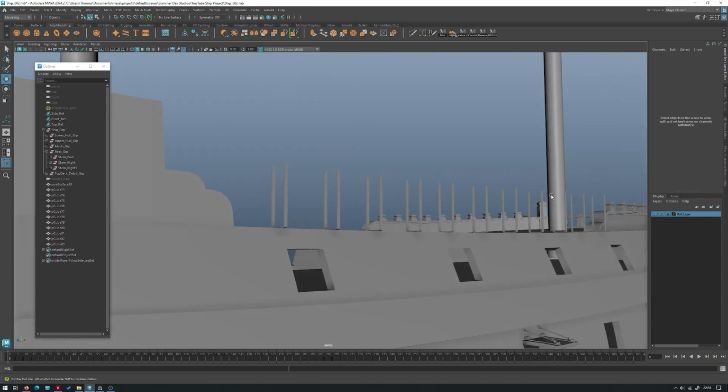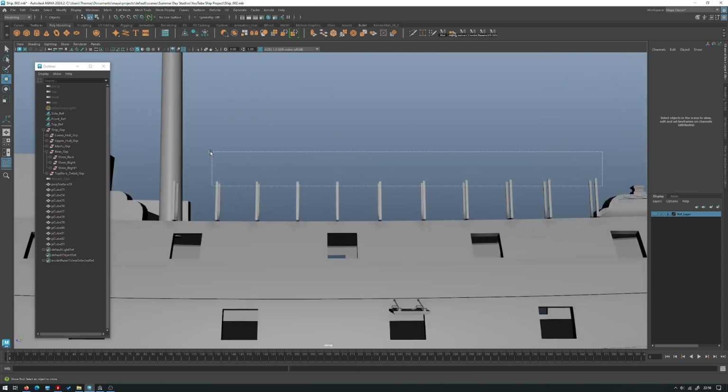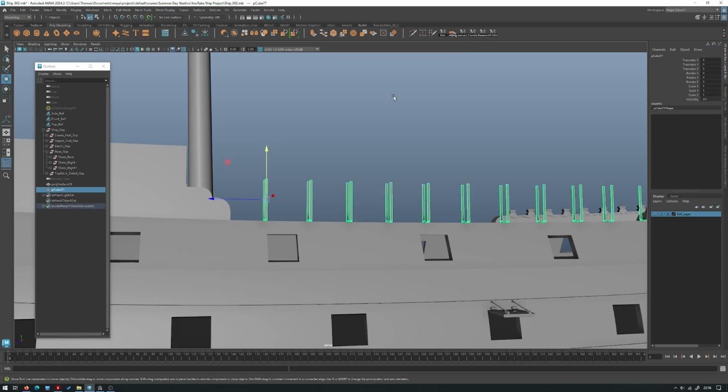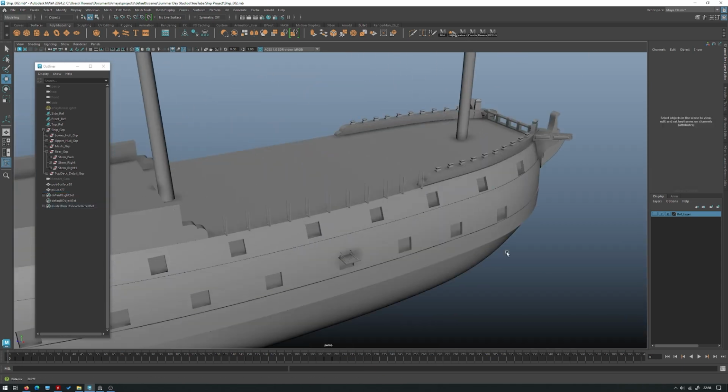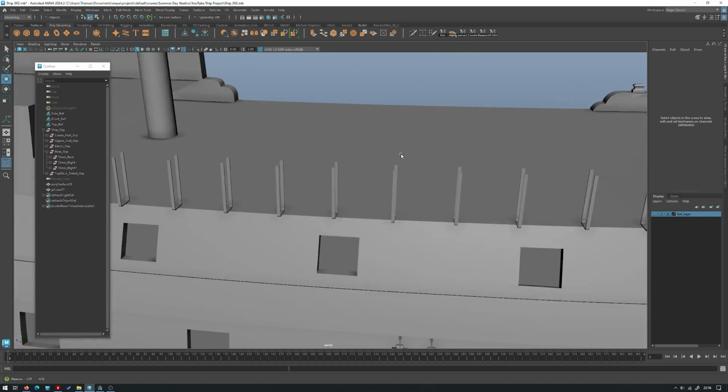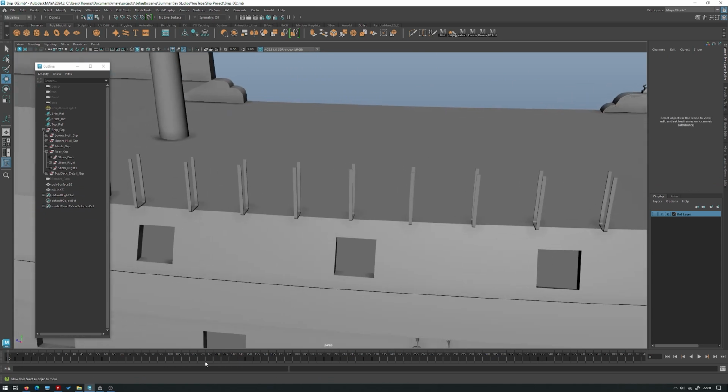Next, what I will do is go ahead and combine all of these, just so they're one object, to make it a lot easier to deal with. You can see they're following the curve of our hull. Next thing we need to do is actually add our netting. So that can seem really daunting and hard to do, but actually it's really easy.